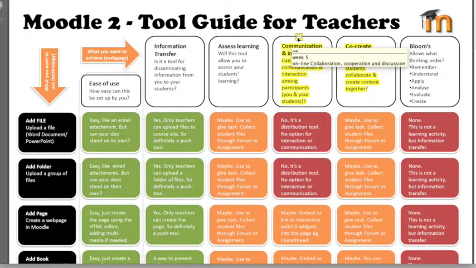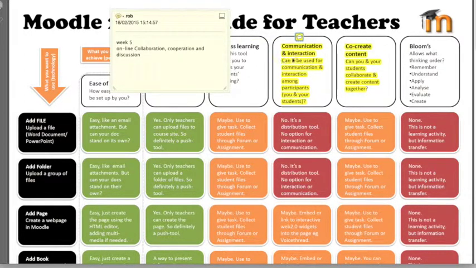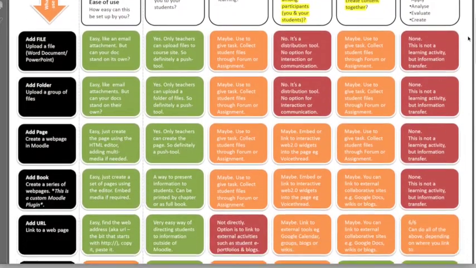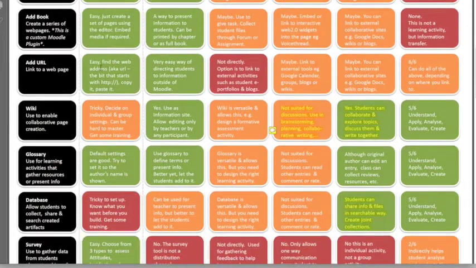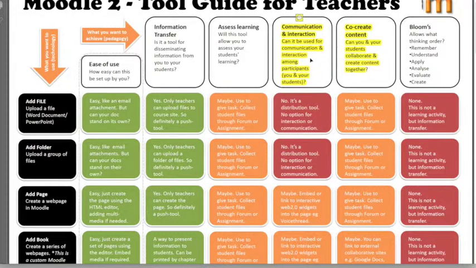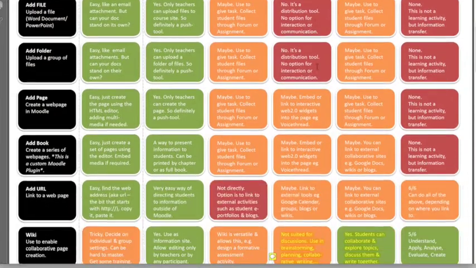So I've highlighted areas here to highlight collaboration, cooperation and discussion. It's these two sections here which are quite useful. As we can see when we scroll down the page, when we go down to using wikis, use to enable collaborative page creation, and even a glossary here. They are quite useful, but it only comes up in orange. It's not suited for discussions using brainstorming, planning and collaboration, because if you look at that one there, communication and interaction, there are some potential problems with this.